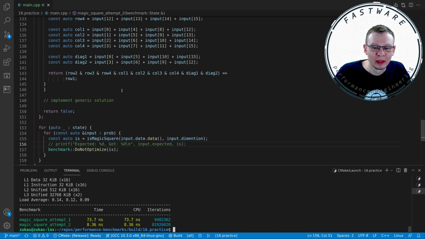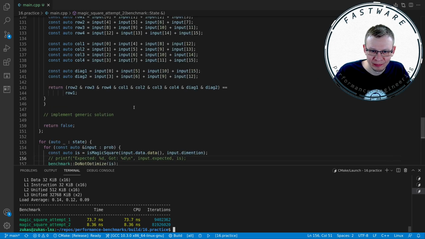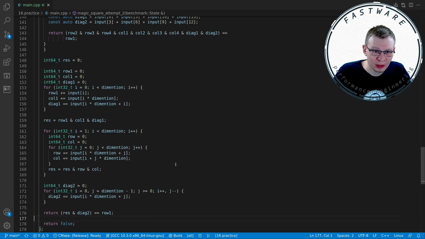So the only thing remaining is to implement a generic solution, and we can just skip ahead, since there is no need for you to wait for that. I'll see you after that. And are you happy that it was done so quickly? So to walk through it, first we read the first row, first column, and first diagonal by iterating over rows, input.i, and then i times the number of dimensions. So let's say 4 would go 0, 4, 8, 12, which is the first column.